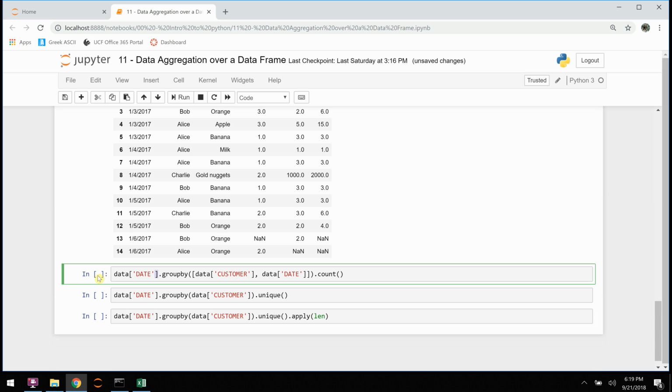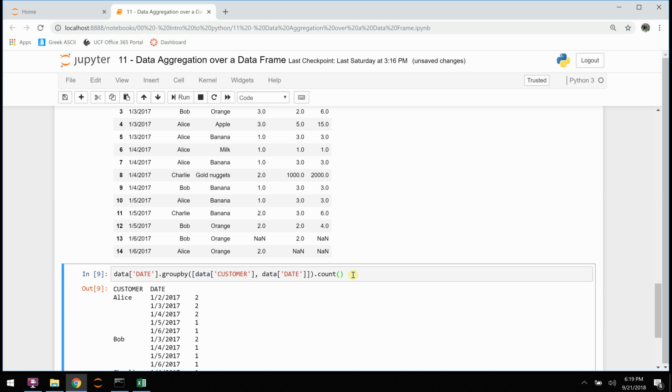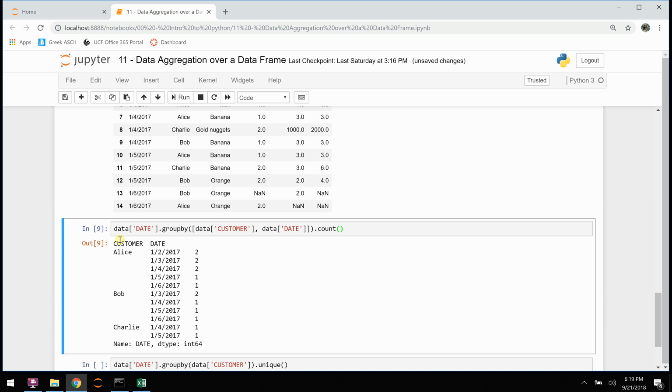But let's go ahead and look at the date. So we're going to look at the date column, and we're going to group that data, group by 2 things now rather than just one. We're going to group it by customer and then by date, and we're going to do, instead of a sum method, a count method. So this is how we would figure out how many times each customer has come, and then how many times on different days that they've come.